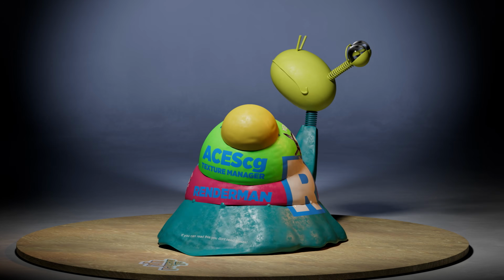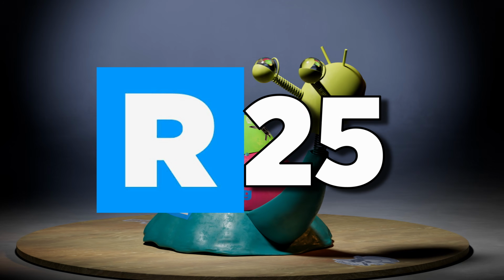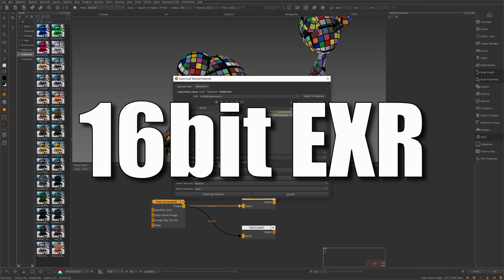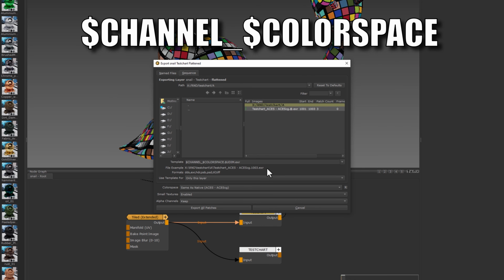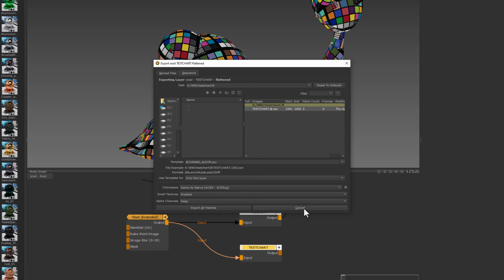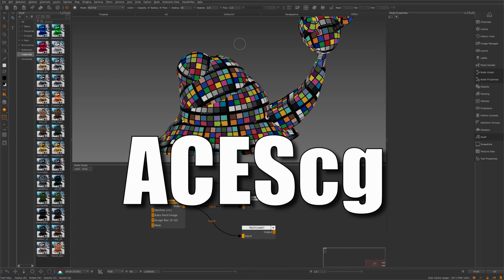Let's take a quick look at how to best use colorspace rules for ACES in Renderman 25 and the texture manager. Here in Mari, if I export my channels as 16-bit and add the colorspace variable here, Mari will embed the exported colorspace in the name. And for this example, I'm also exporting the same texture without adding the rule name. It's still ACEScg that I export.